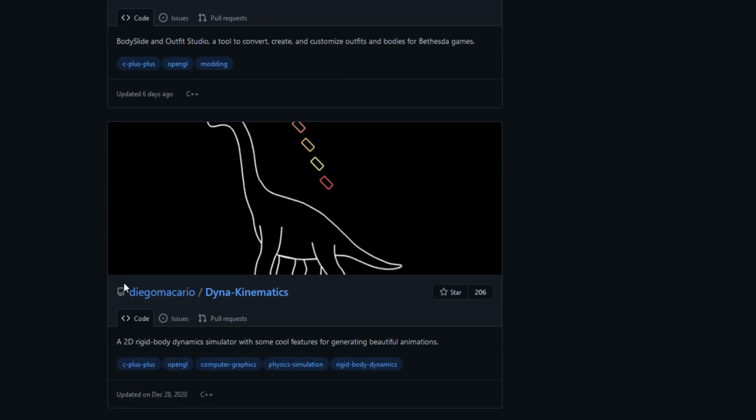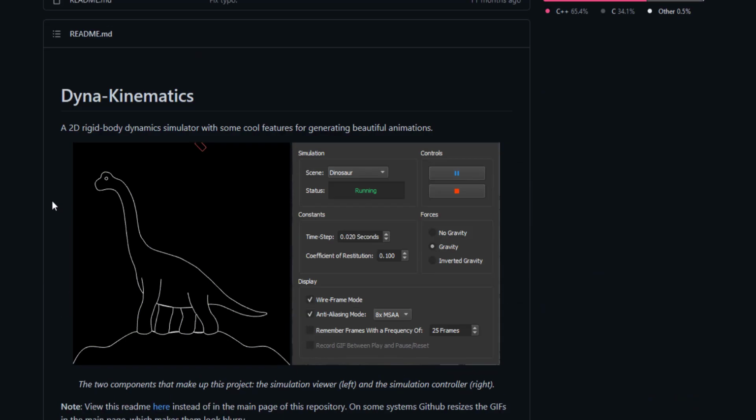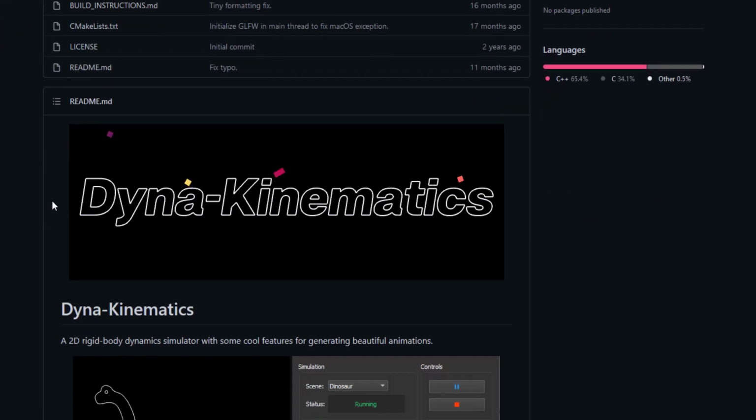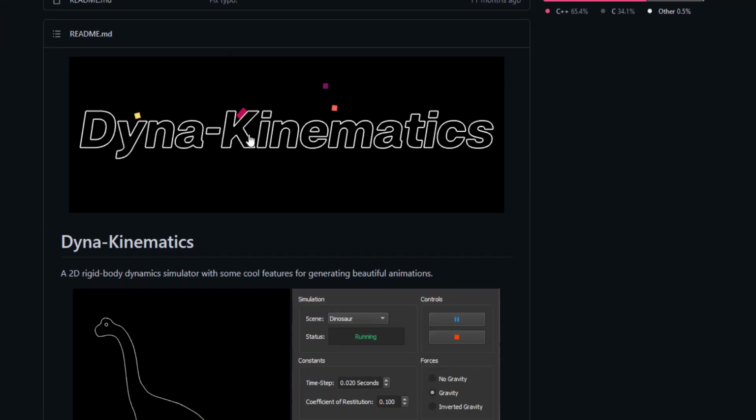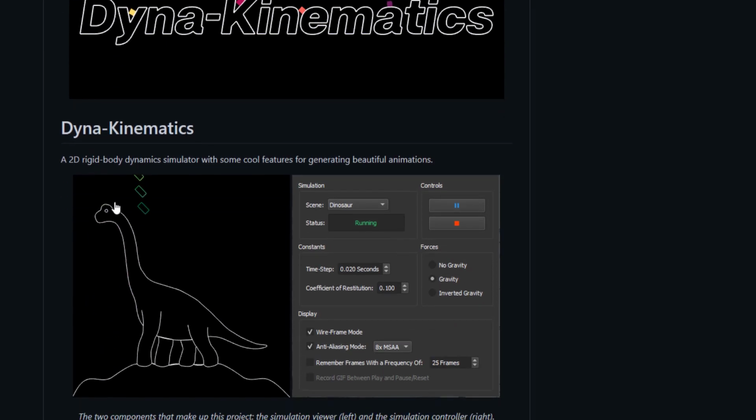Oh, I saw this. This is kind of cool. Little dinosaur and little physics going on. You know what? It's not an engine, but we're going to take a look at it. I'm going to take a look at this dynamic simulator. Dynamatics. I like it. There's little boxes that go down over his tail. They shoot at him. Come around his neck. Oh, I love it. Okay. That's cool.